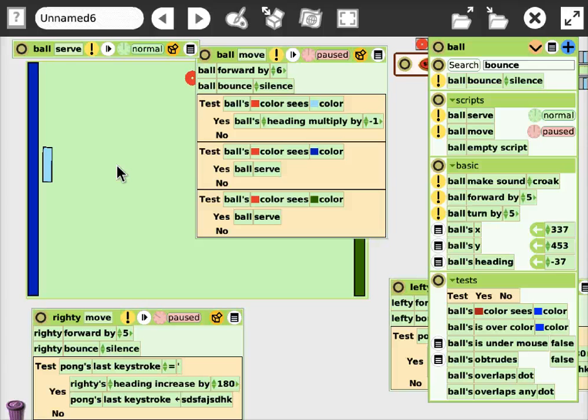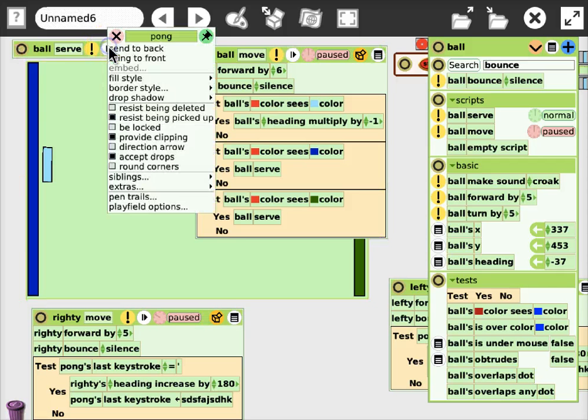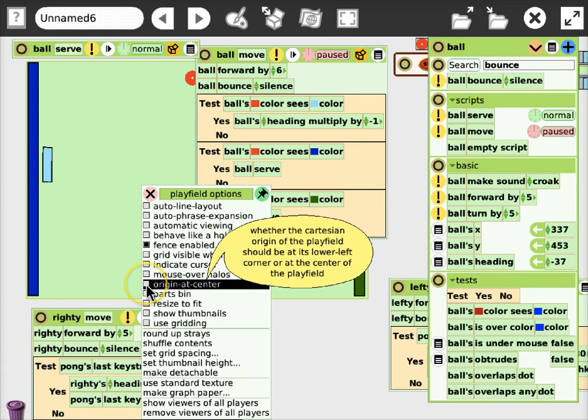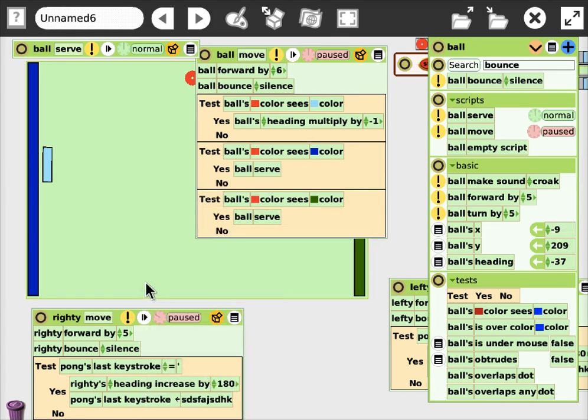But the other thing we could do is reset the playfield center to be 0, 0 instead of the lower left corner. So I'll show you how to do that, origin at center. So if you right click on the playfield and look at the little white menu up at the top in the halo, let's see, where is it? Playfield options, I believe, down at the bottom. If you click there, you can find origin at center. Perfect. So I'm going to darken that box. And now 0, 0 is exactly the center.